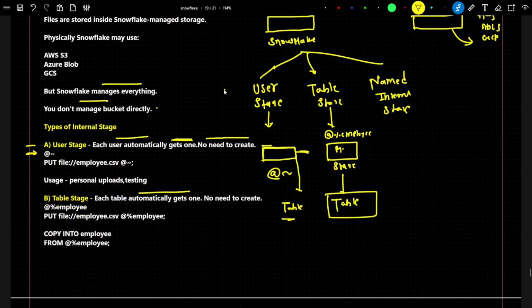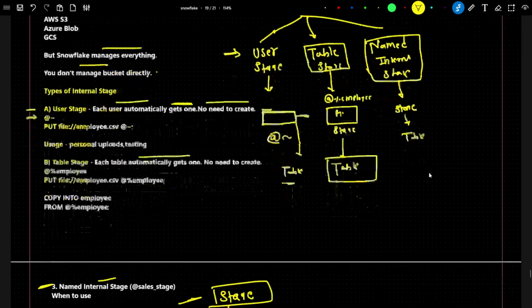One is the user stage. Every user gets one stage, and you do not have to create it. You can use that stage to store the file, and from that file you can load the data into a table. Similarly, every table gets one stage. You can put the file there, and from that location load the data into a table. Named internal stage: when you have multiple files and multiple users, we create our own stage, put all our files there, read from there, and finally load the data into a table. So that is the named internal stage.